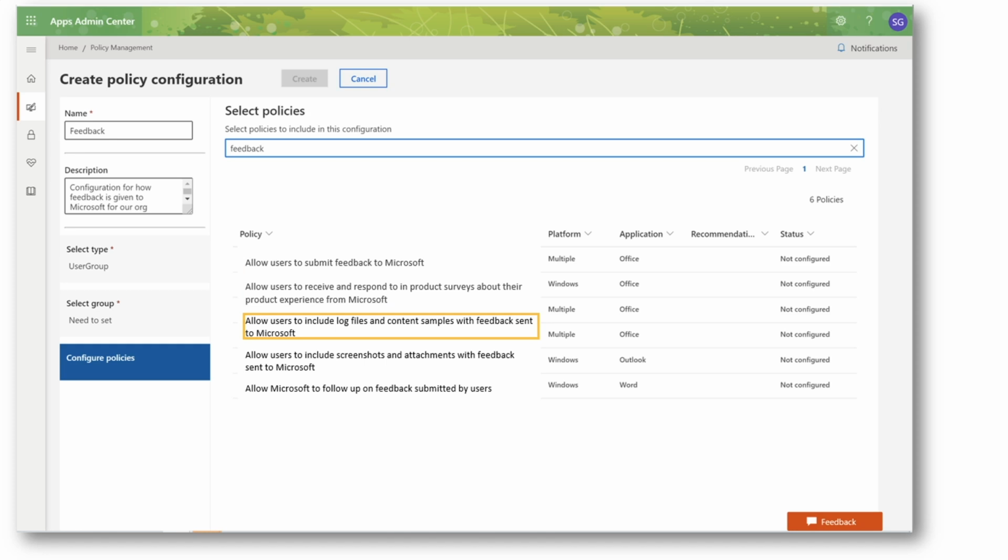The next policy is about allowing users to include log files and content samples with feedback submitted to Microsoft. This really lets you control what can be additionally submitted by your users. And it would be something that the user would opt in to do, but it allows your users to submit additional information to Microsoft that helps us troubleshoot and make the actionability of the feedback higher. The fourth policy is around allowing users to include screenshots and attachments with feedback submitted to Microsoft. This one basically gives your users a choice to attach additional things like screenshots, which again helps us to troubleshoot and increase the actionability of feedback.